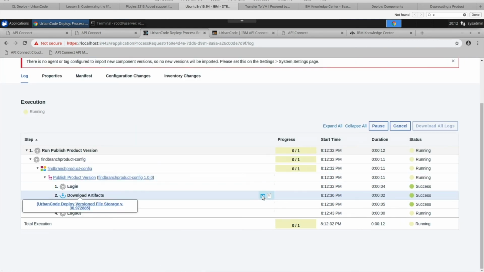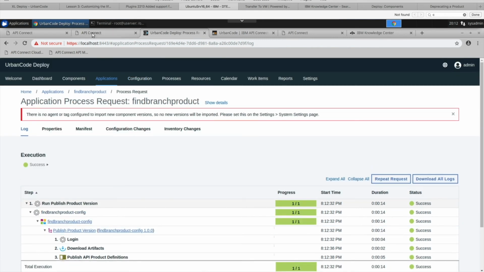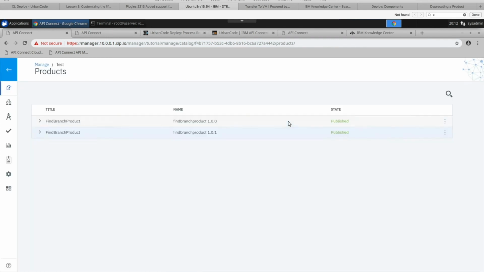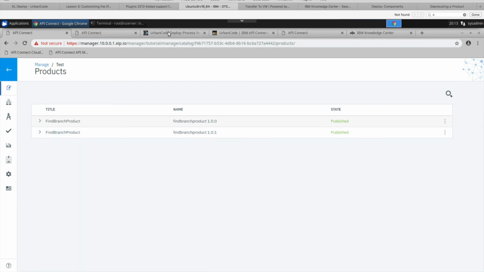So we're downloading the old YAML again. We're publishing it, and everything should be good. If we look back in API Connect, the old version is now published again. I'm not going to bother retiring 1.0.1, but I could if I wanted to. If I wanted to completely remove it, I could retire it and remove it from the server.